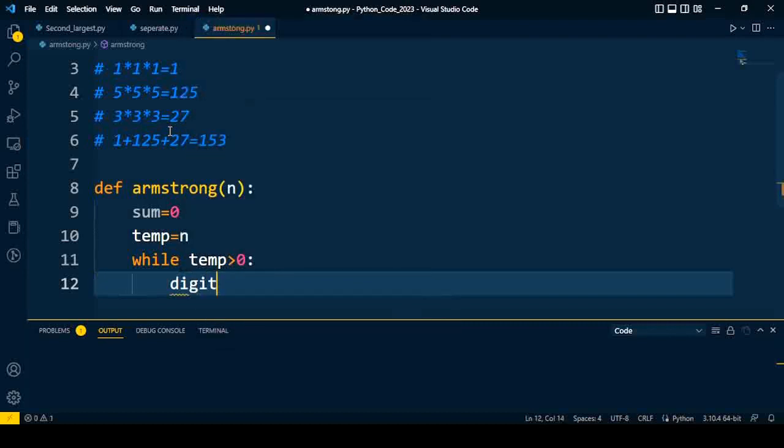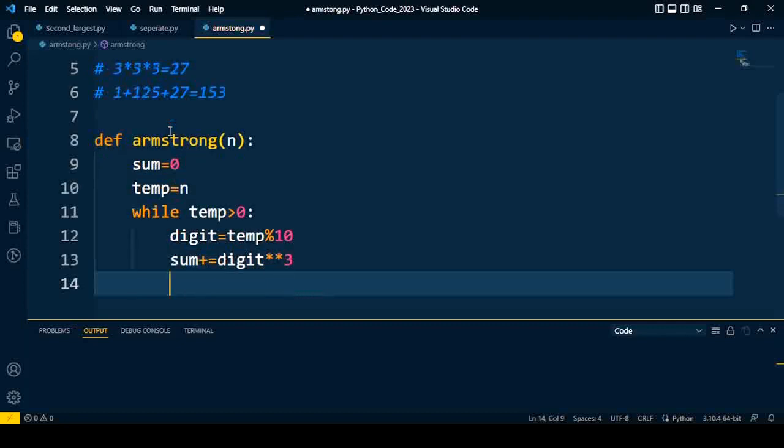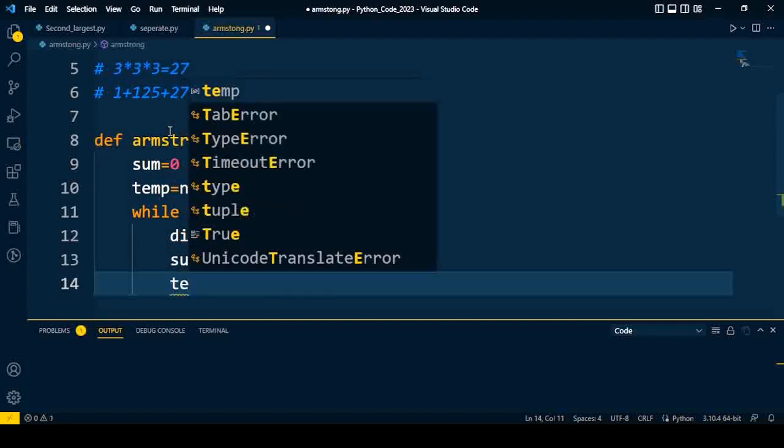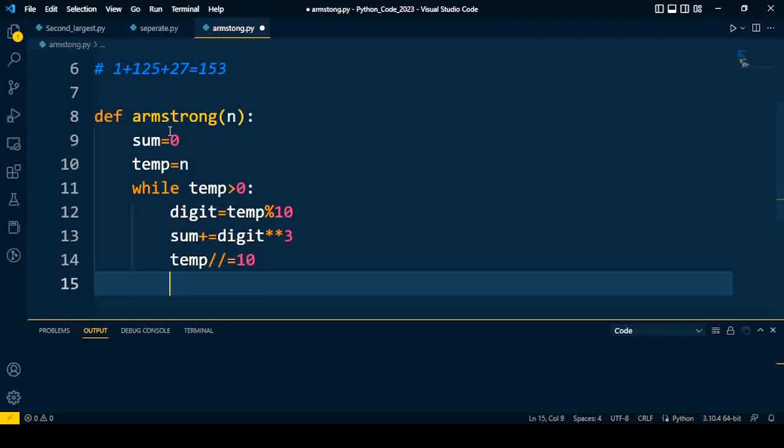After that I have to separate out the digit. So digit is equal to temp mod 10. I'll preserve the sum; the previous sum also I have to maintain. Sum plus equals digit cubed. So whatever digit is separated out, I have to cube that digit. Then we require the remaining value, so temp floor-divided by 10 is assigned to temp. That will do the specific operation, and the remainder will be stored.